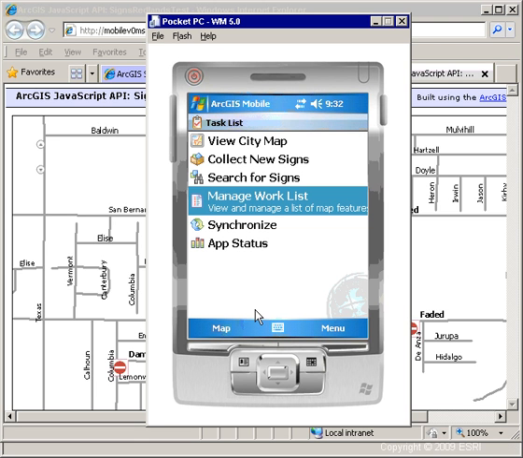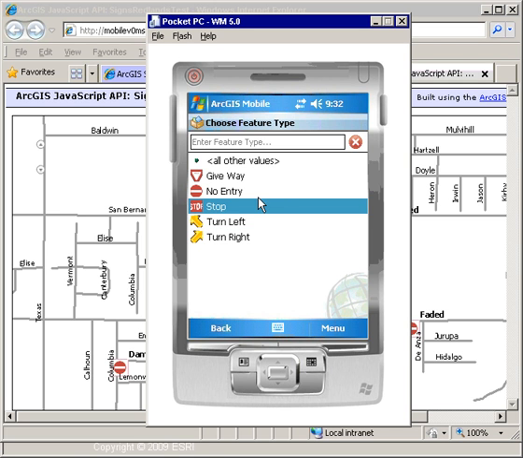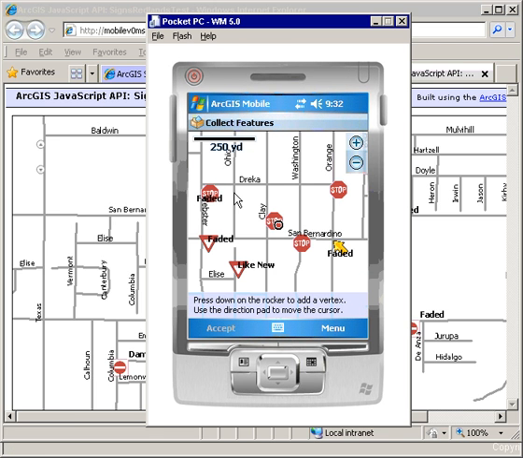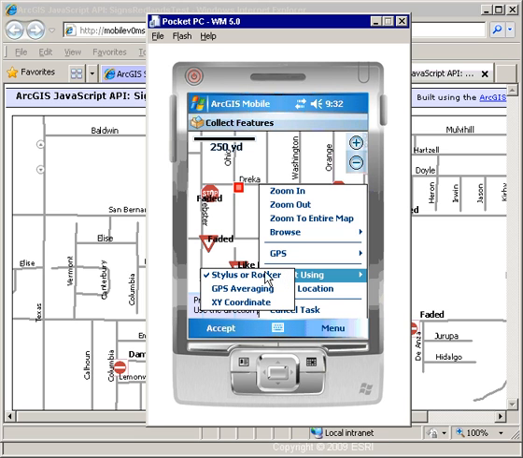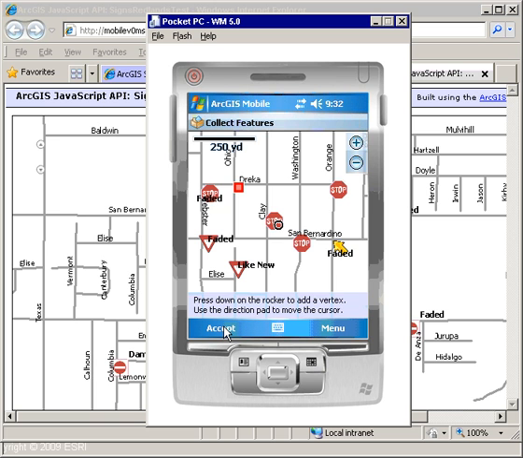While I was out in the field, I also noticed across the other side of the road that there was a sign that was physically located there, but that did not belong in my map. So I'm going to go collect the location of that. Again, here we're presented with the feature type palette, and I can select the stop sign and then choose to locate it on the map. One of the great things about ArcGIS Mobile, it's very simple to use with these menus, and I can choose to either collect it with the stylus or perhaps average using the GPS, or even enter the XY coordinate if I had that with me. In this case, we're just going to use the stylus and accept its location.